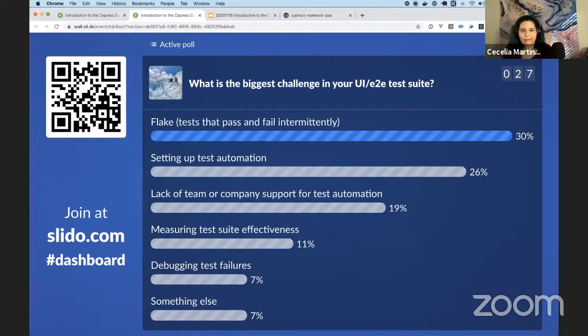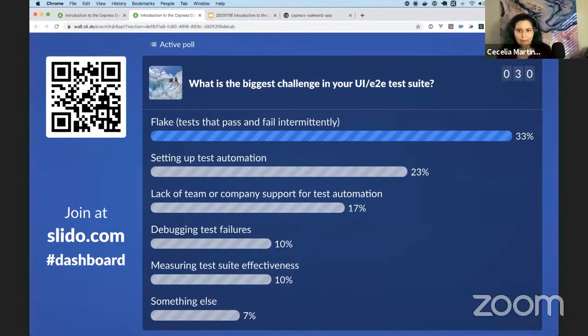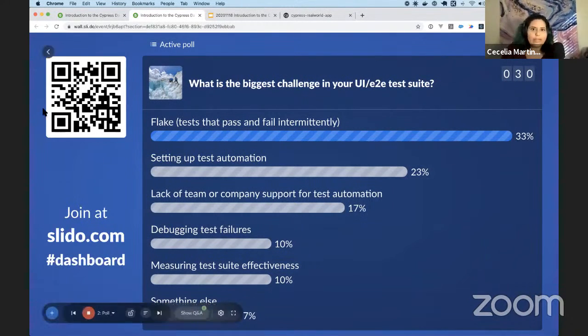So over half would say either flake or setting up test automation is one of the biggest challenges in the UI end-to-end test suite. Below that, we have lack of team or company support for test automation. And then going down a little bit further, debugging test failures and measuring test suite effectiveness. Great, awesome. So thanks for your participation there.